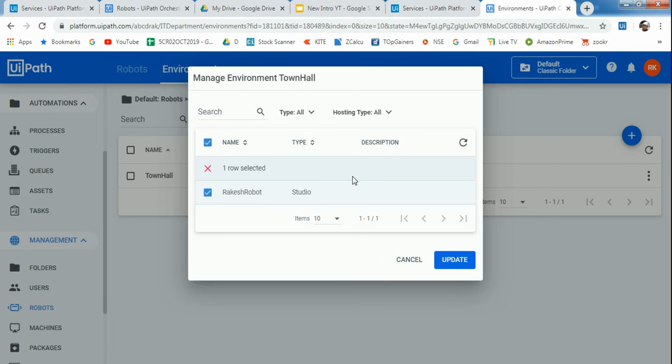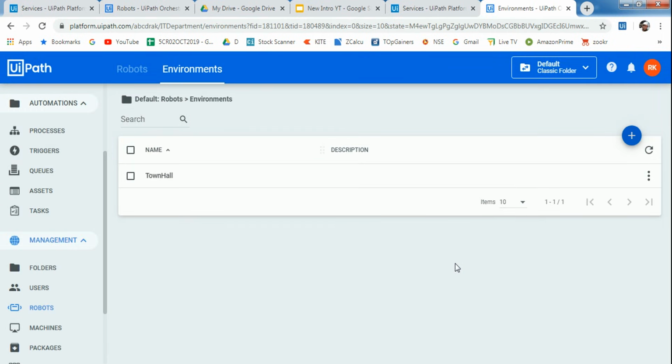In level 1, let's say there are 5 people or 3 people, only 3 people should get it. So like that you can manage using an environment. You can create multiple environments, depending on your requirement, right? So this is the environment I have created where I am only selecting Rakesh. Okay, only one person. So I'll click on update. I hope the concept is clear.